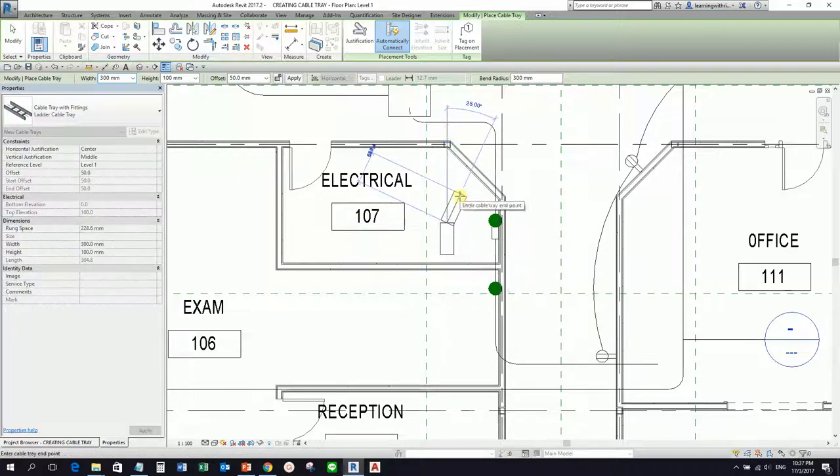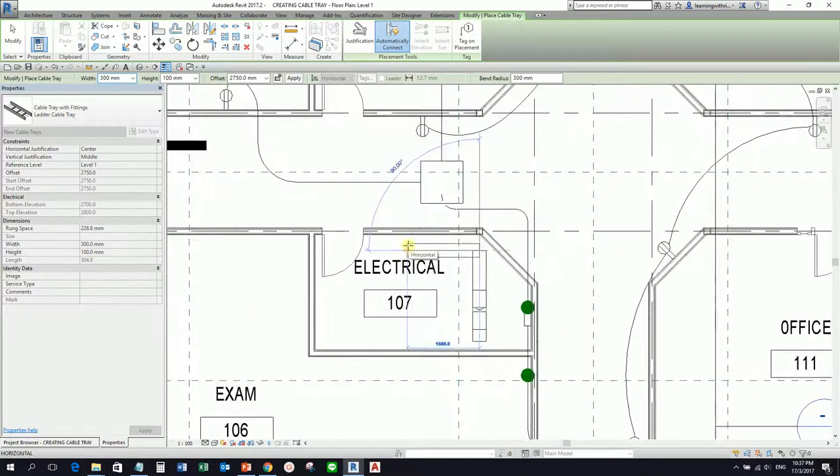Let's say, for example, I decided to move up my cable tray. So what I'm going to do is change the elevation, the offset, of my cable tray to 2750. Then I'm going to click somewhere here. As you can see, there's a symbol showing that my cable tray has been elevated to another height. Then I'm going to pick here, and then another one here. There you go. And then I select Modify.